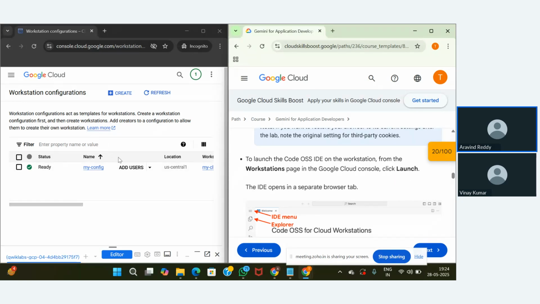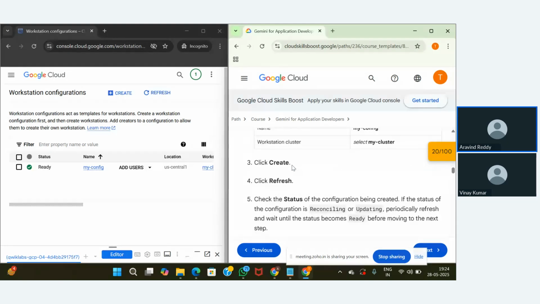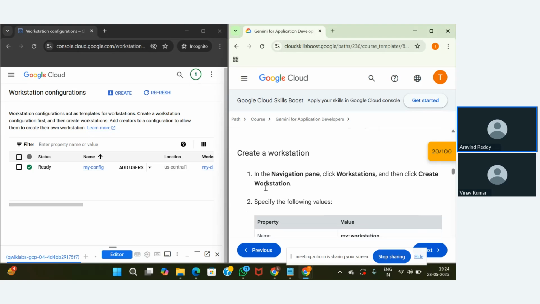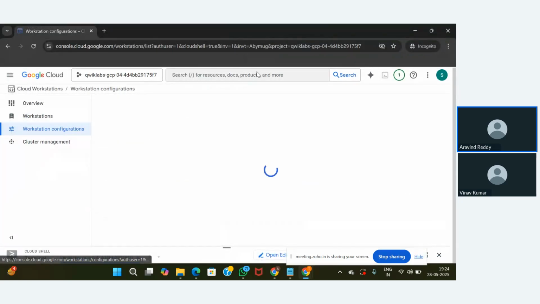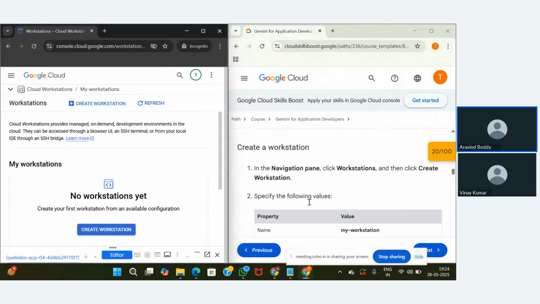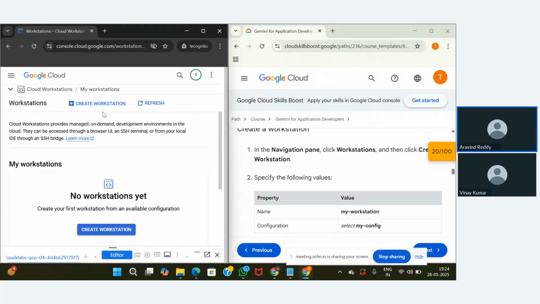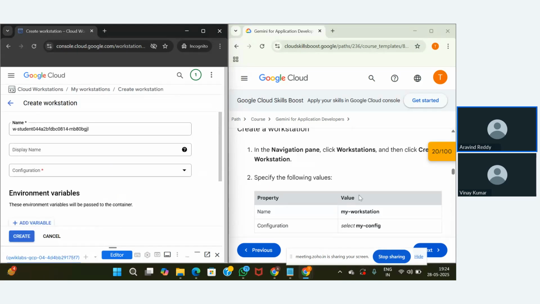So it is ready, right? Let's see how to do this process. Create a workstation. Okay, this is not the navigation. I'm going to go to Workstations. Now what do we need to do? You need to create a workstation. Name it my-workstation.